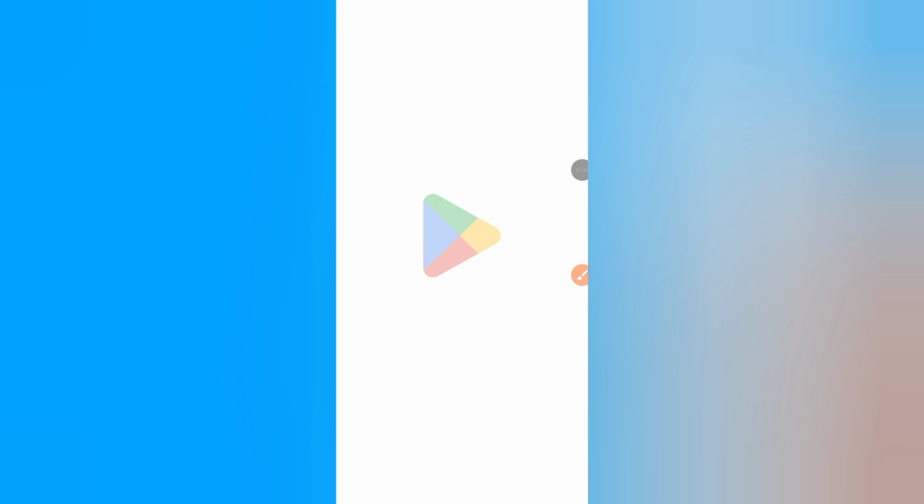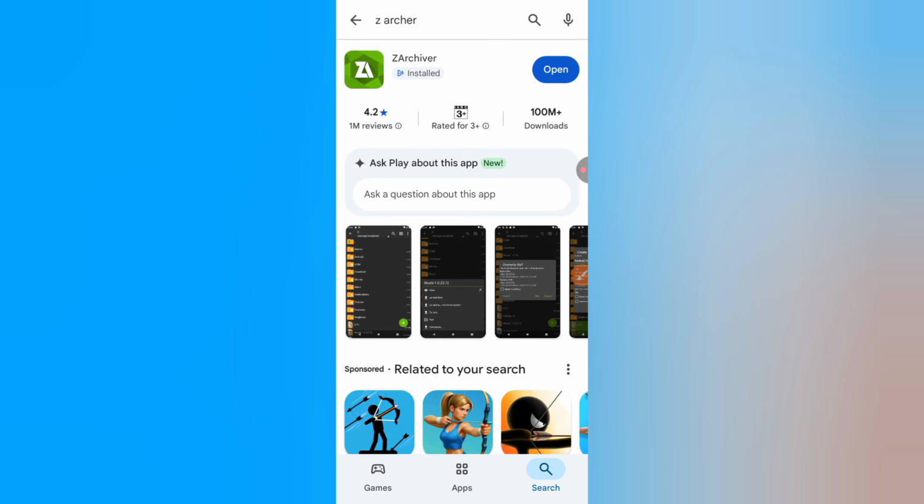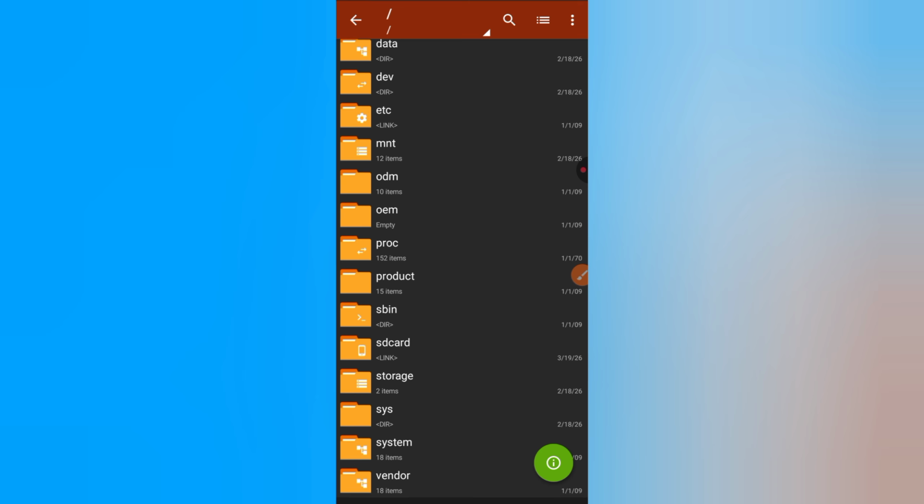And if nothing works, update the app from the Google Play Store. And as a last step, restart your phone. And that's it. Your access is denied problem in Z-Archiver should now be fixed.